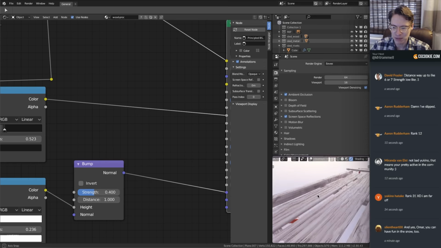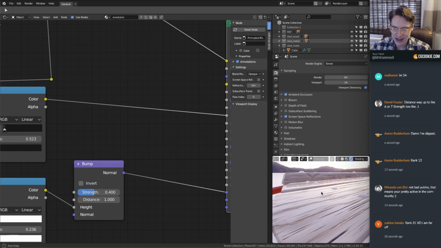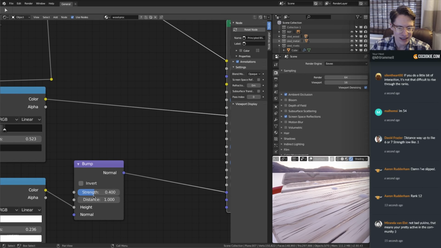David, to your point, I can't honestly tell a difference. Maybe this isn't a great example to test out the bump map, but I cannot tell a particular difference in the distance setting.